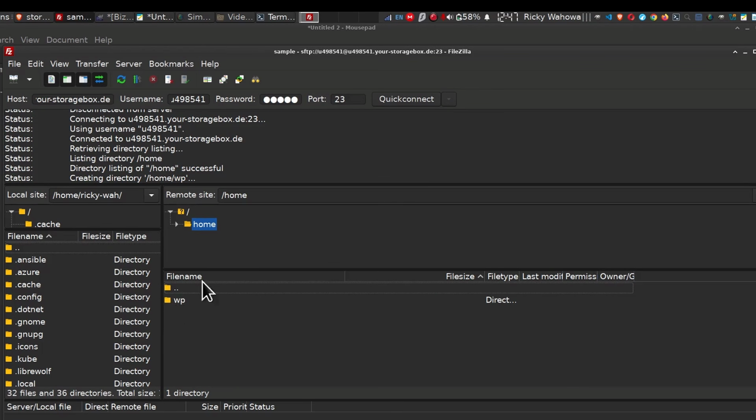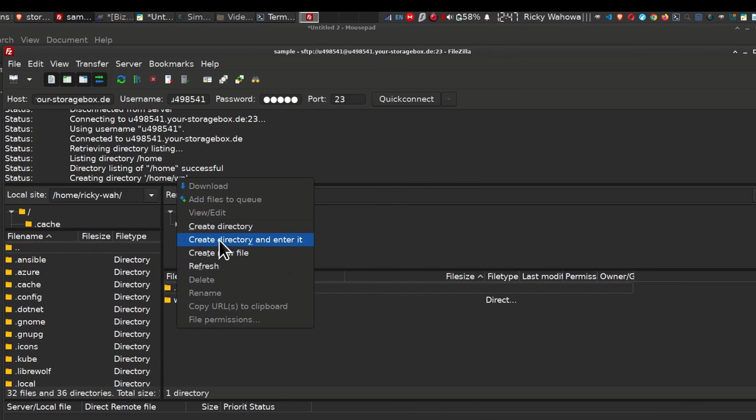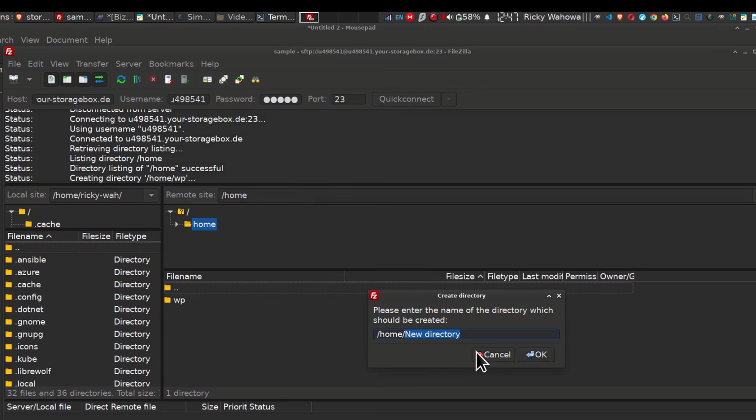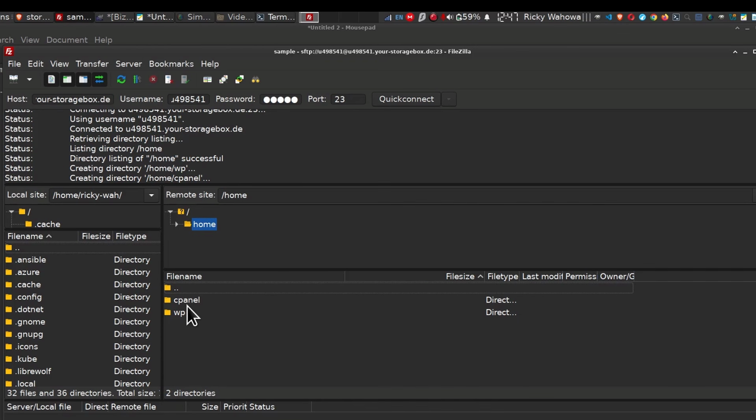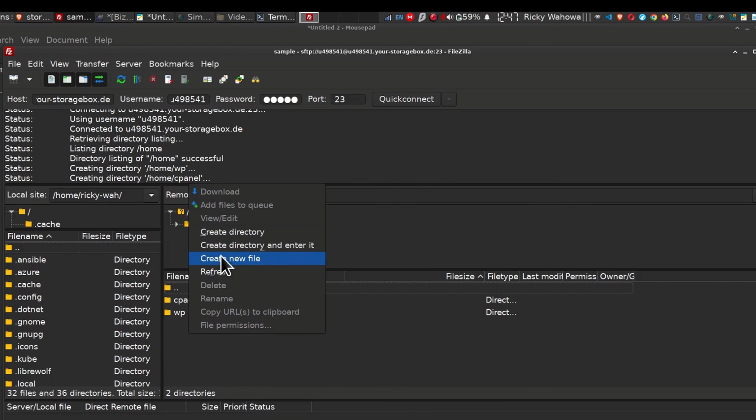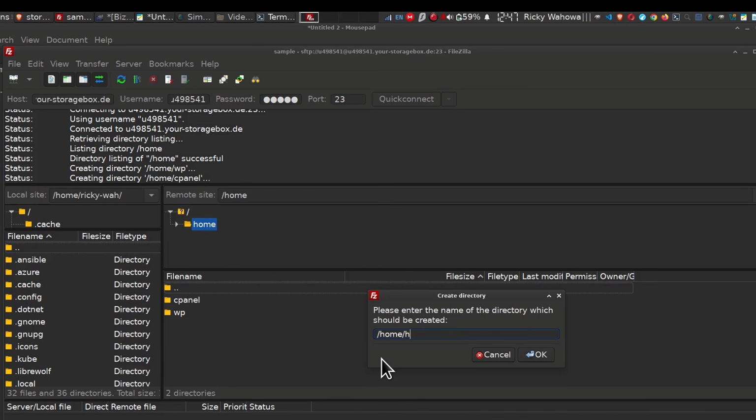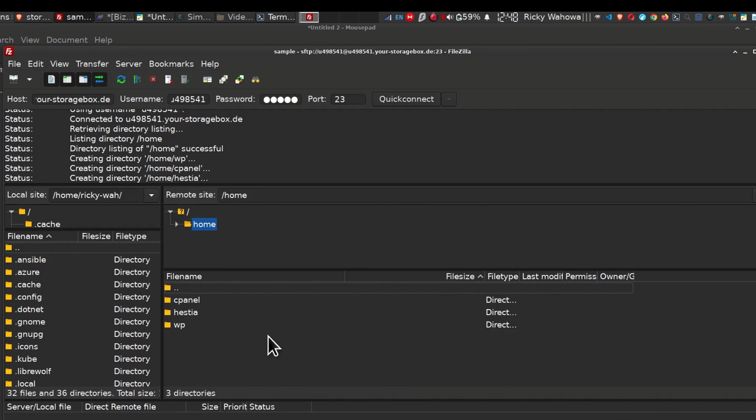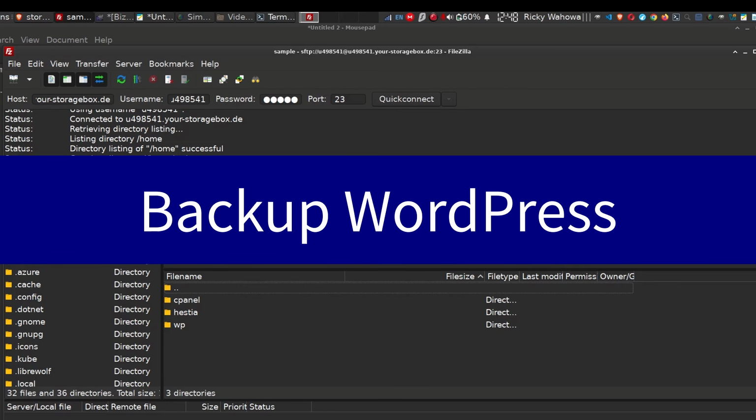Maybe you also have cPanel. So create a directory. You can call it cPanel, and then you can send your backups there. Maybe you also have HTTP. You can send your backups to that directory. All right. So that's just how you create the directory as the root account user for this Hetzner storage box.